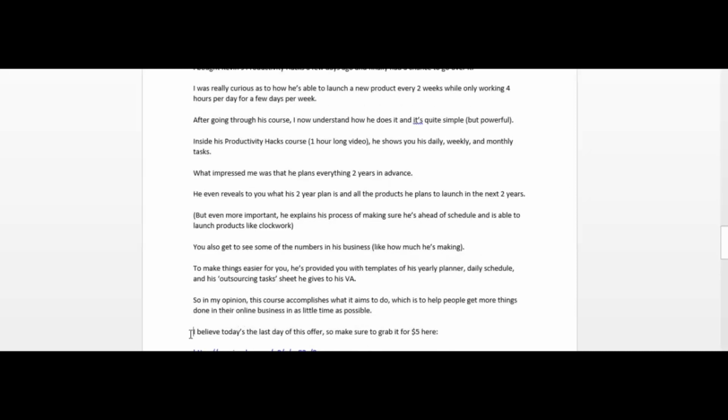Not only will they get his productivity hacks, but they'll also be given templates which may help them with their productivity. And in my last sentence, I added some urgency by saying, I believe today is the last day of this offer, so make sure to grab your $5 here. Usually after the end of a launch, the price does go up, although in this case it didn't. But honestly, I did believe that the price was going to go up after the last day of this offer, so I did mention that here to add urgency and to get people who are sitting on the fence to go ahead and buy the product.